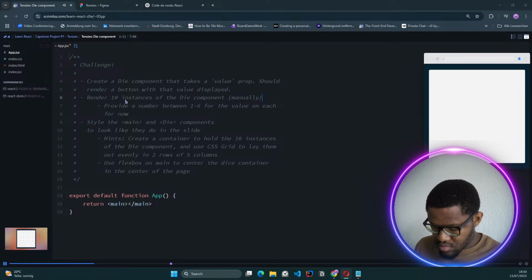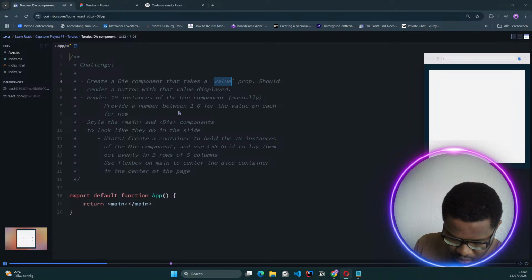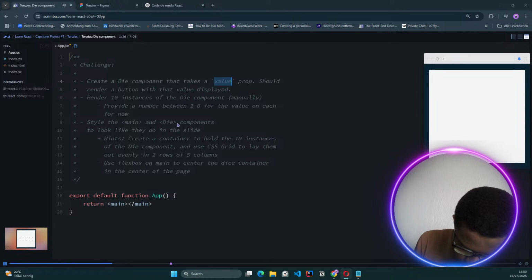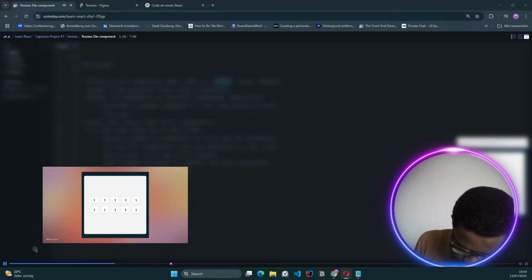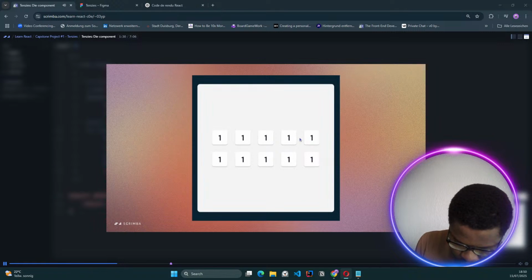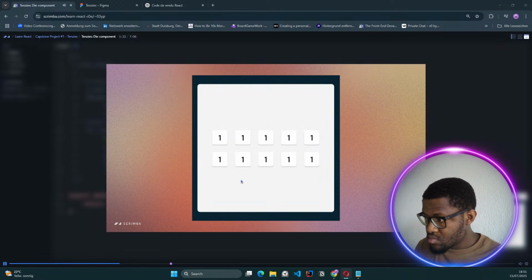Then for now, I want you to render 10 instances of this new die component. We'll just render it manually, so it'll be here actually 10 times, where you'll pass in a value to each one, where the value is somewhere between 1 and 6 inclusive. Then I want you to add the styling to the main element and the die components so that it looks like it does on the slide. As a hint, what I would recommend doing is creating a container around the 10 die components that you render and using a display of grid to get them evenly spaced in the 2 rows with 5 columns like you see here in the picture.